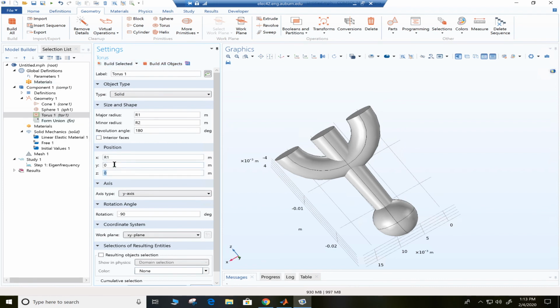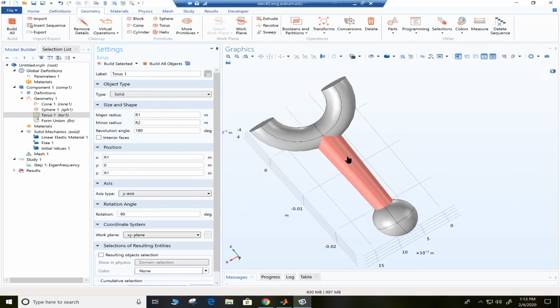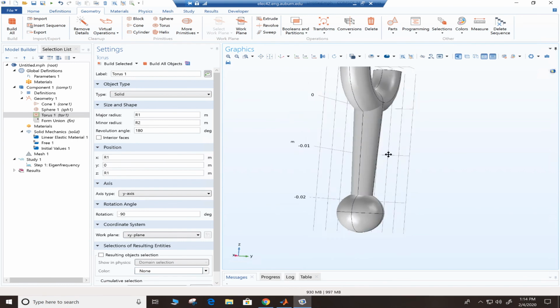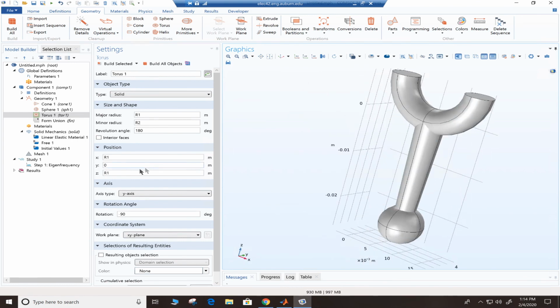I wonder why. It's quite odd. Yeah, so this needs to be positioned up too. So let's say R1 up. Yeah, there we go. So I have Z is R1, and X is R1.